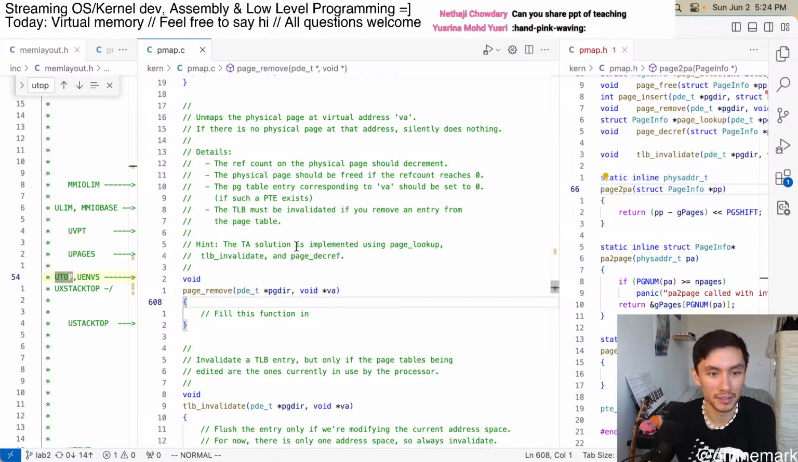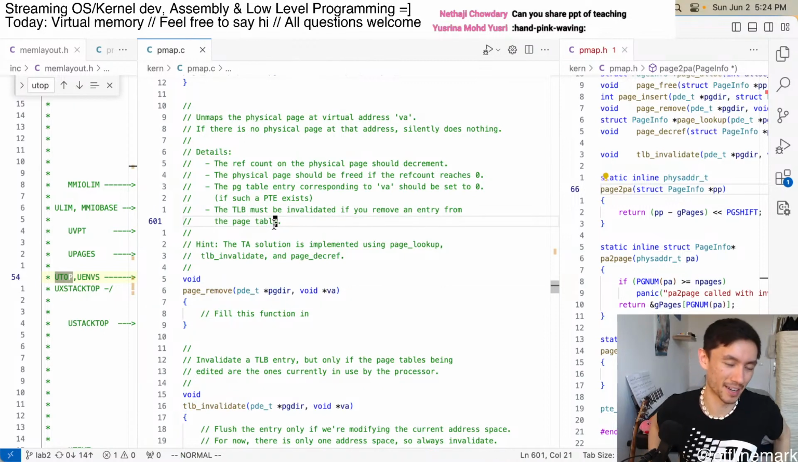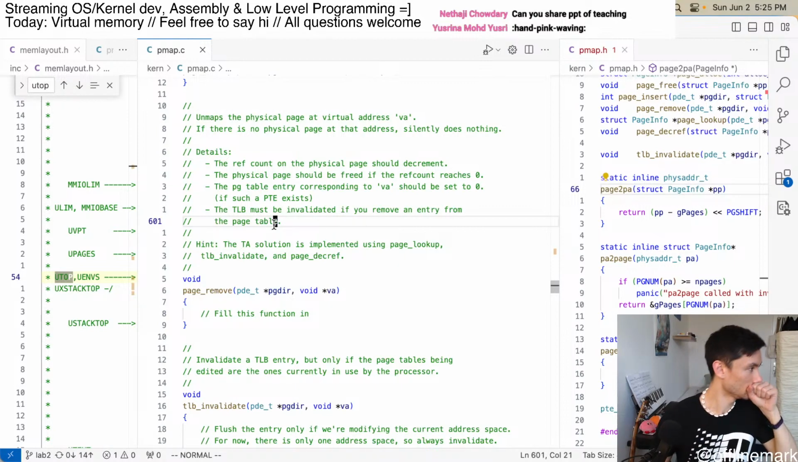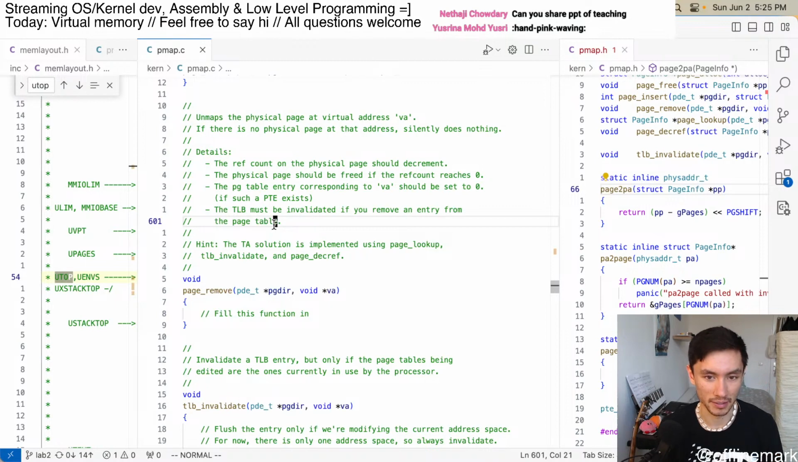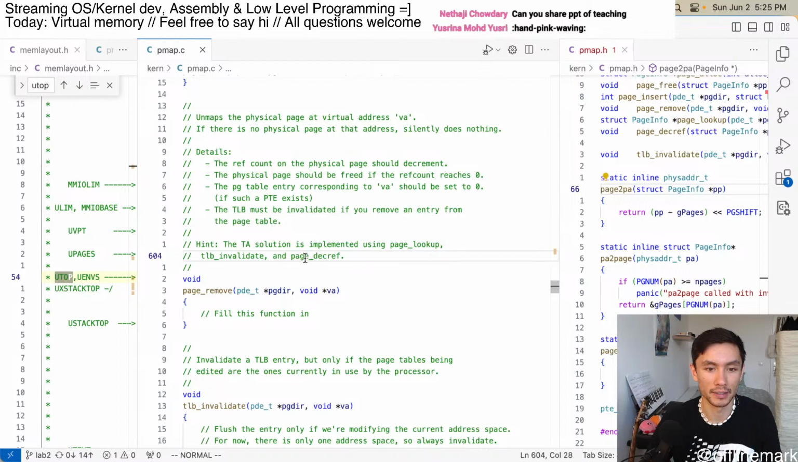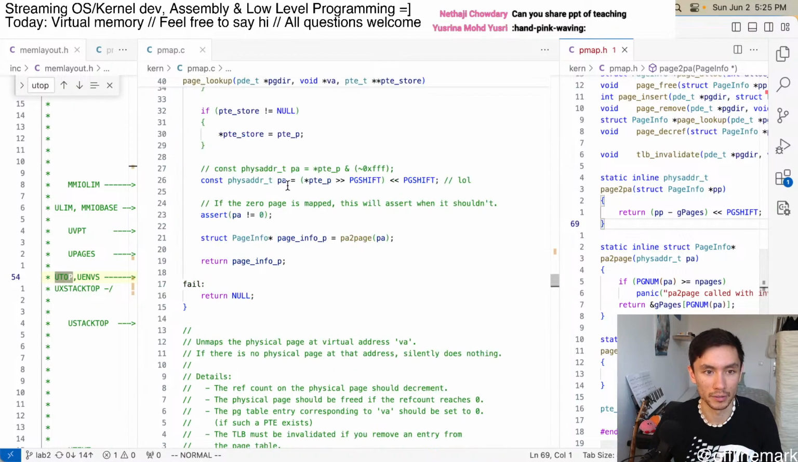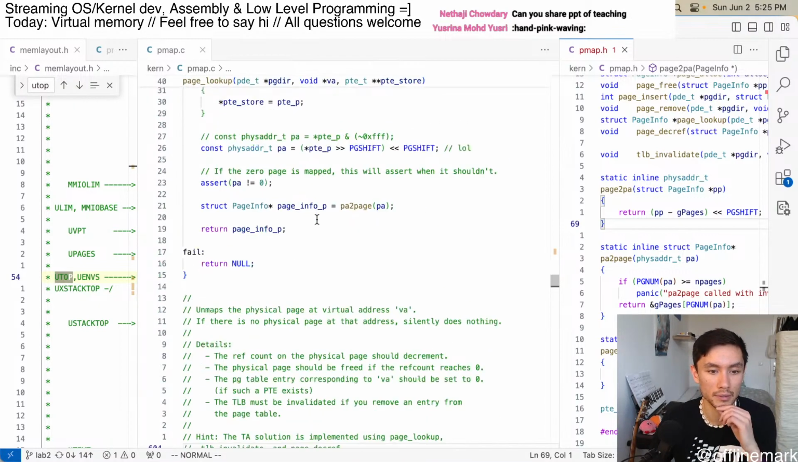The TA solution is implemented using page lookup and TLB invalidate. So I kind of know what the TLB is, but I'm very much not familiar with all these details of when you need to invalidate it and stuff. But whatever. Page dec ref. Page lookup is the one that I just did.